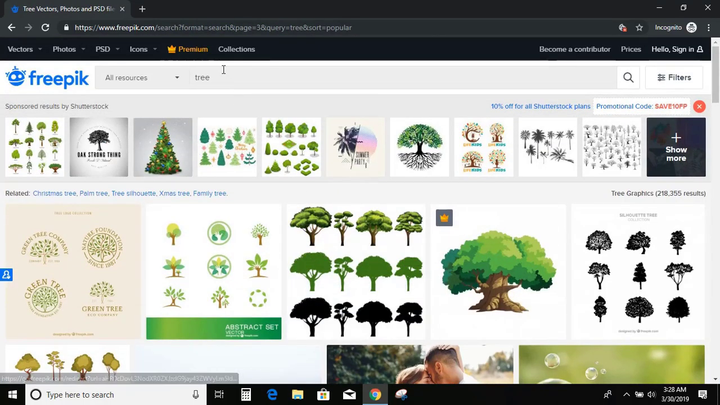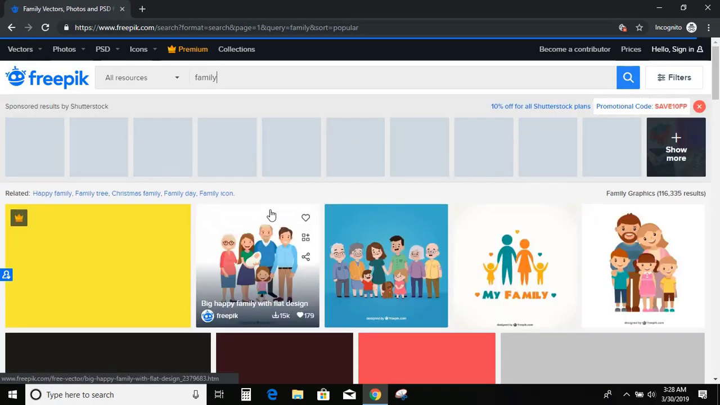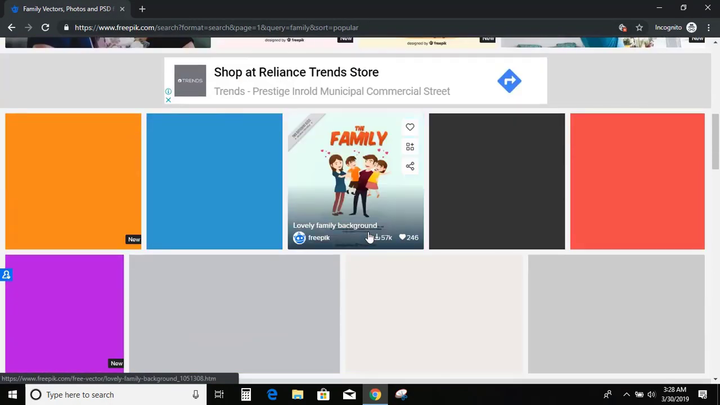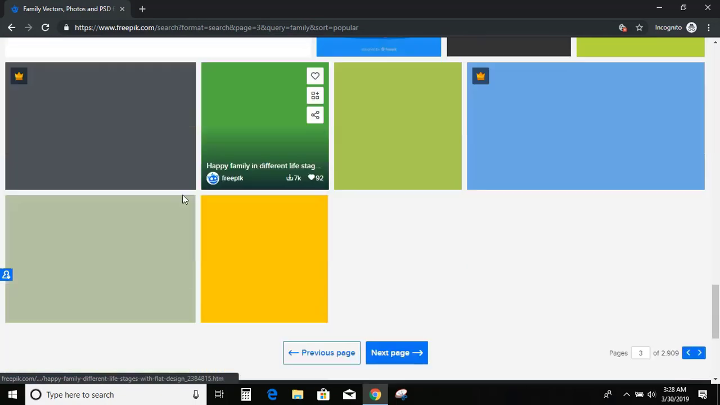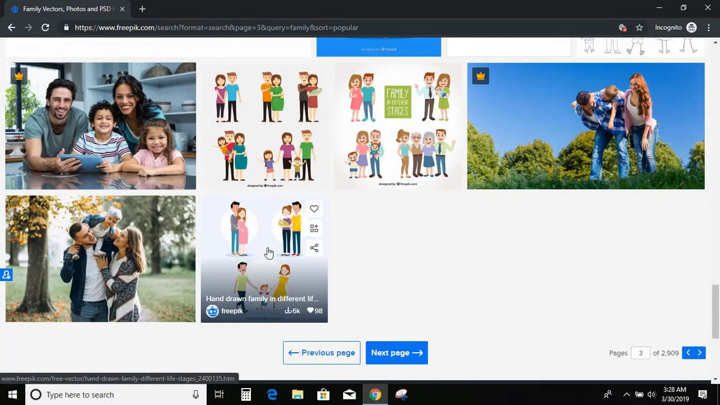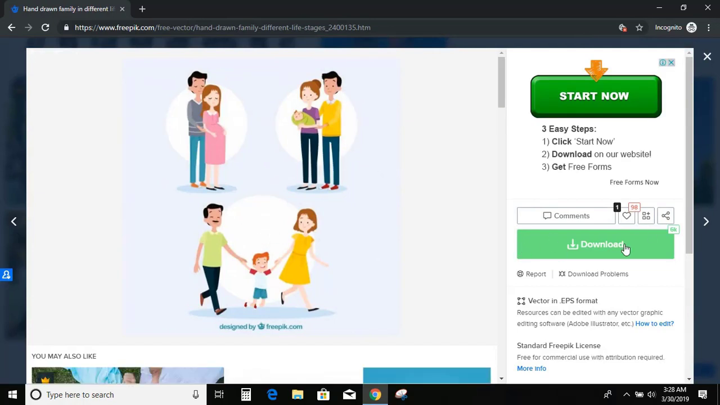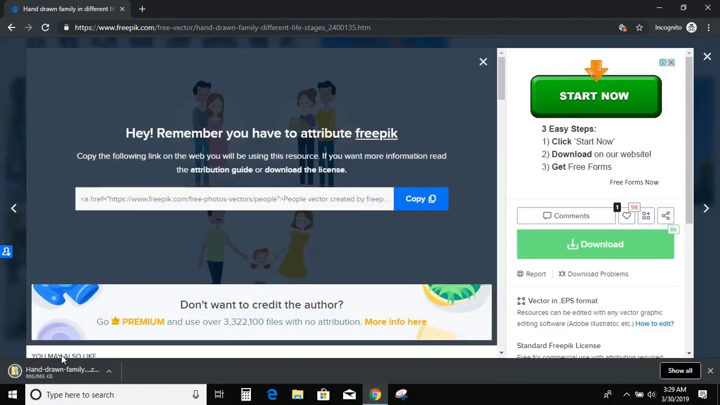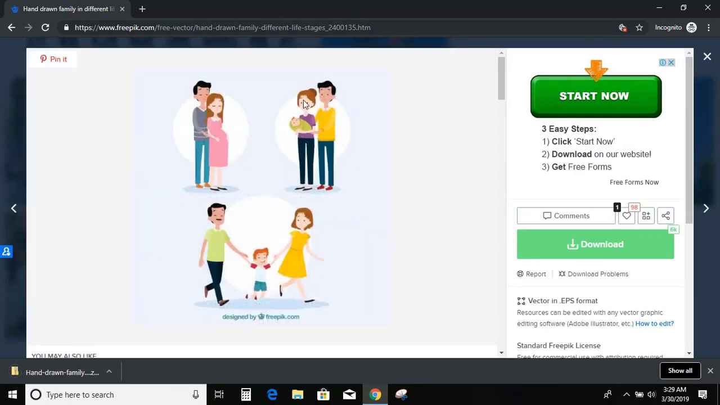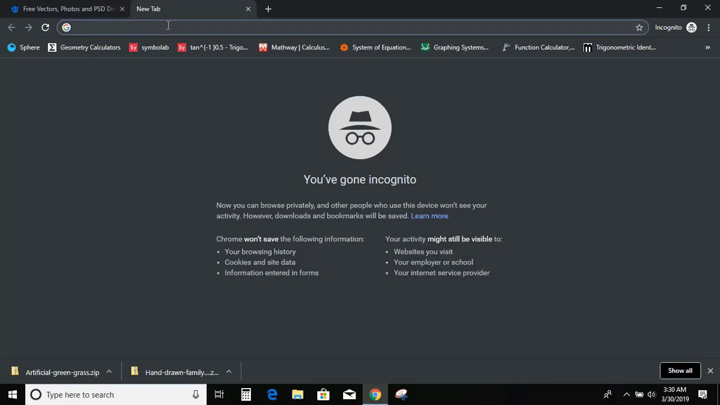Now let me download family PSD file so that I can combine all and make a logo. So let me download this file and here is a download option, so click over it and click free download. So it is downloading again. Close it.